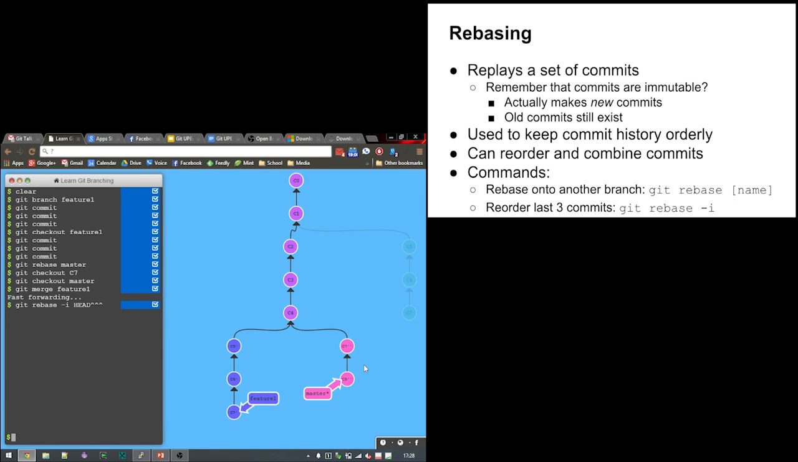And now, master just has C5, C7. There are two primes there now, because we've rewritten this history again. So our print lines are no longer there, thankfully. And feature one still has these print lines, which is probably pretty good, because we probably want to continue working on whatever the feature was, and maybe we need to continue debugging it.